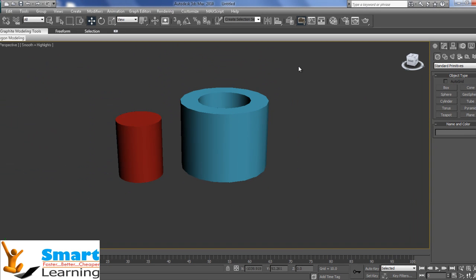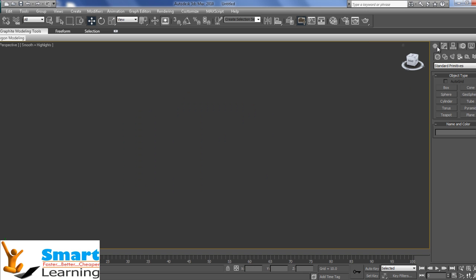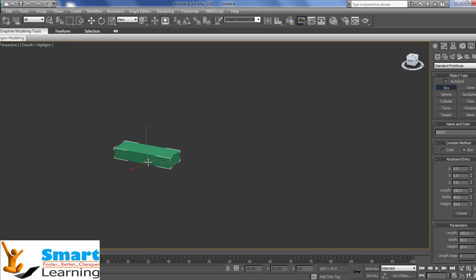Without interactive creation also, you can directly create through the parameter entries as well. If you go to box, let us say, I don't want to interactively create inside the screen, then you can switch from parameter to keyboard entries, and you can put XYZ initial locations, and you can go for the length, let us say 150, and width as 50, and height as, let us say, 25, and you can go to create, and you can directly create your item.